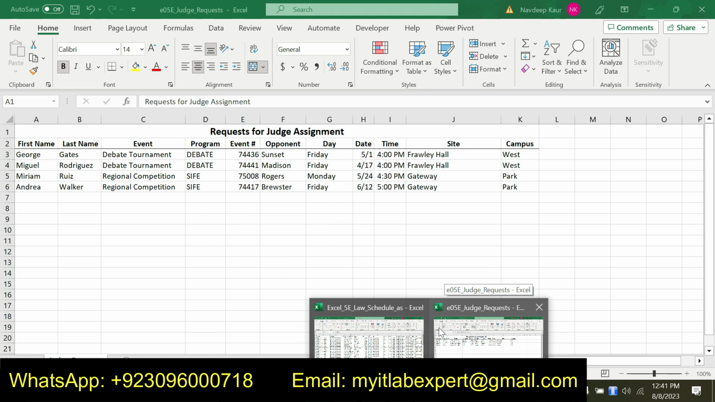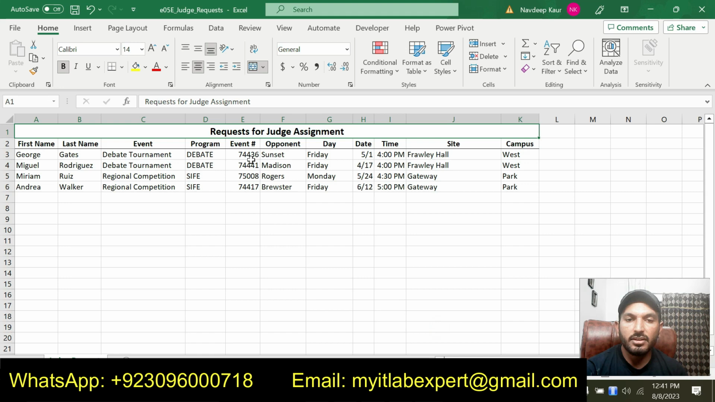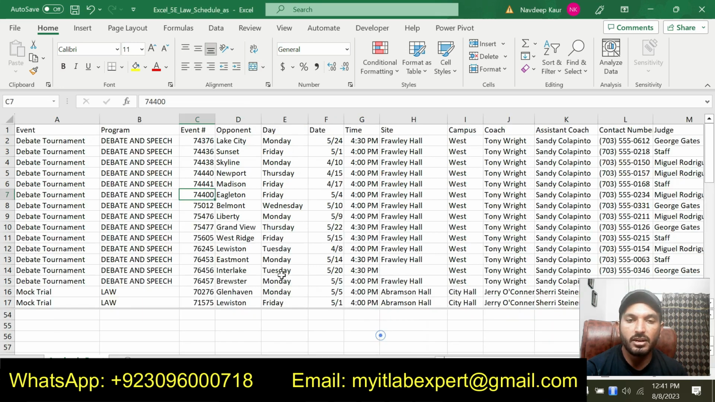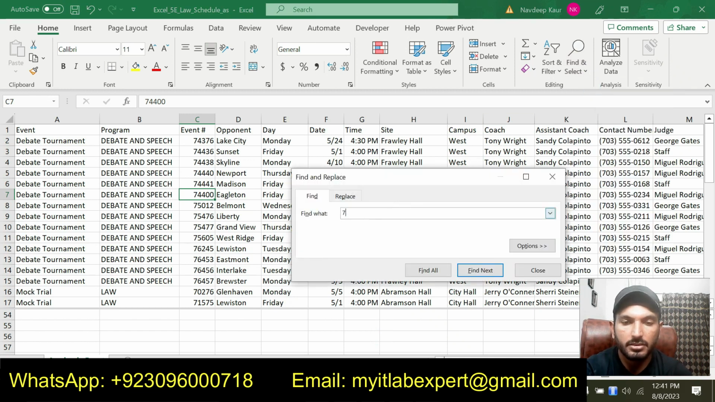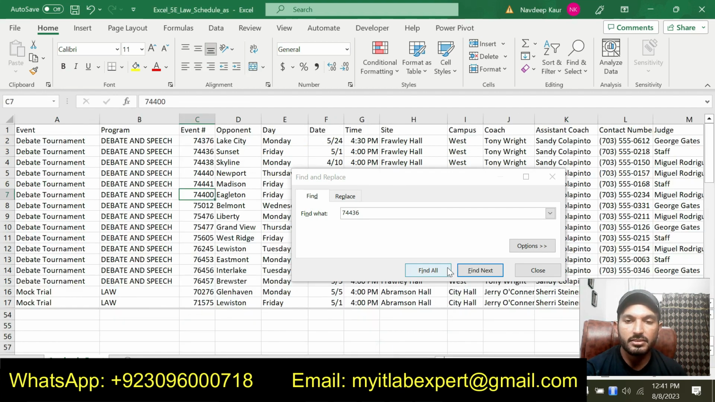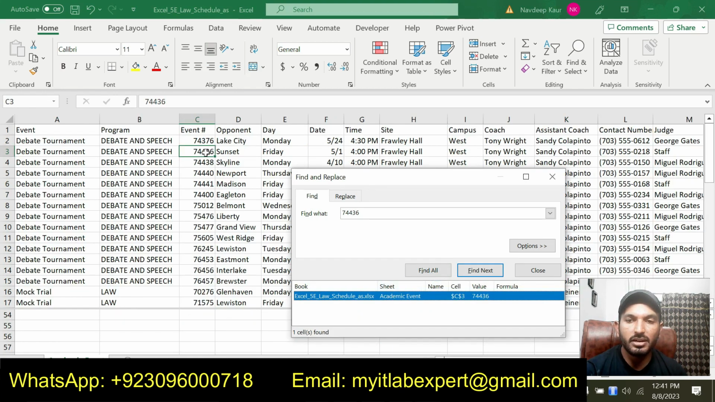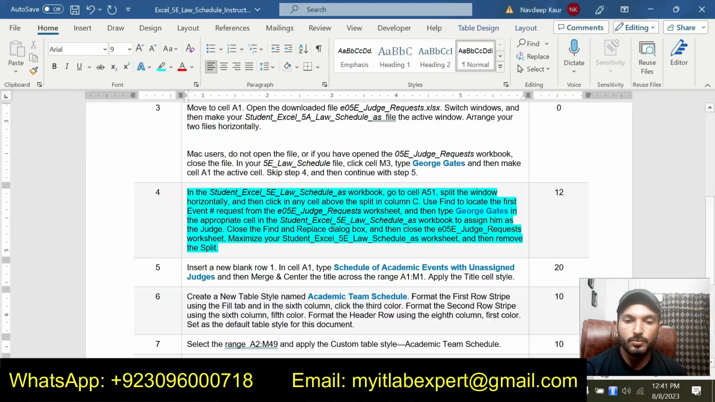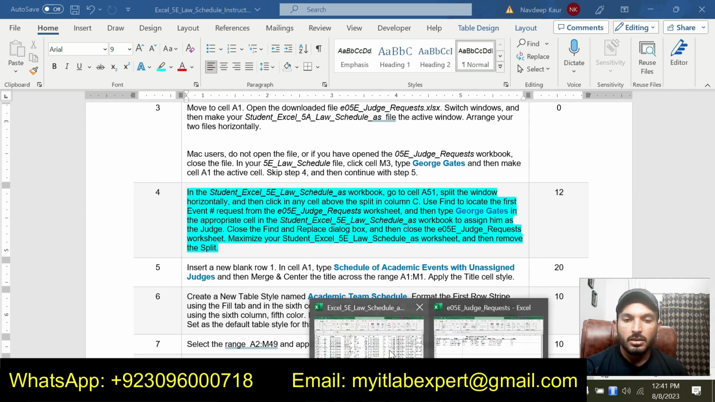Event number is 74436. So we will find 74436 from here, because the first event number is 74436 in the request worksheet. So we will find this here, and you can see that we find it here. And now what are we supposed to do? Then type George Gates in the appropriate cell in the student law worksheet.